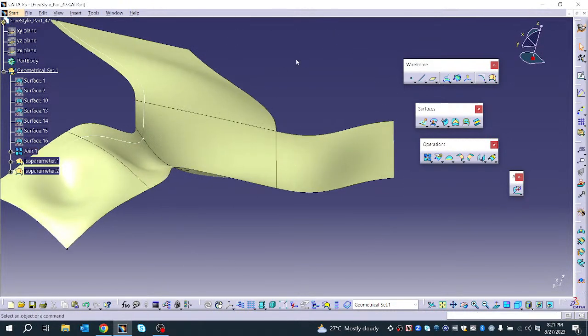Then we can do the sum operation for creating a particular surface from A surface to B surface. This is all about the wireframe in generative shape design. Okay, then in the next session we will discuss the surface in generative shape design.